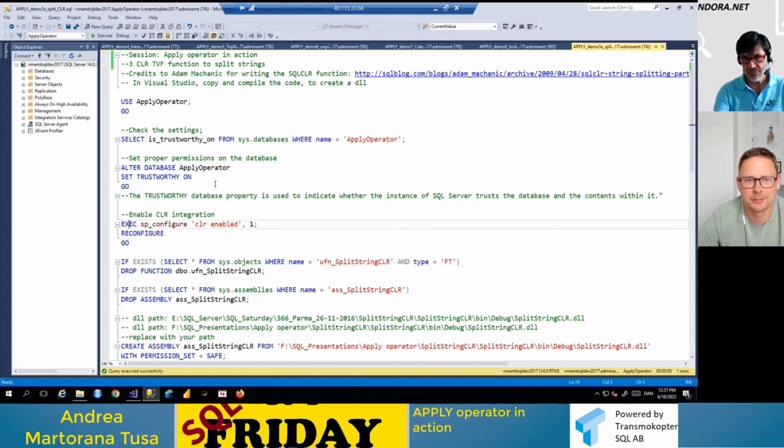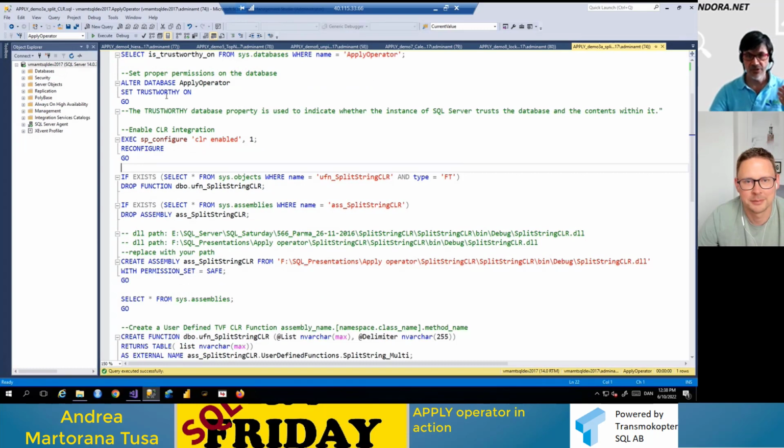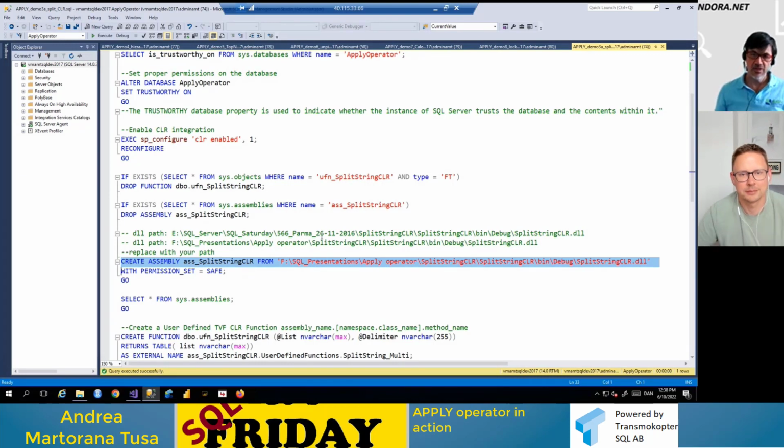The other step is to enable CLR reading in your database. So this is another step: run exec sp_configure 'clr enabled'. Once your database is set, you can create the assembly. I already have it, so I cannot do it because I cannot create the same assembly twice. But what you need to do is register an assembly. And this is important, the permission set.